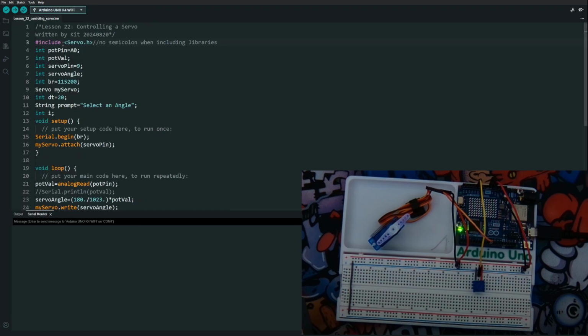And then when you include this, you put it in between the carets. You don't put a semicolon. It's one of the only times that you don't put a semicolon after a part of code. All right, so the ints that I added: pot pin for the potentiometer was plugged into analog 0.